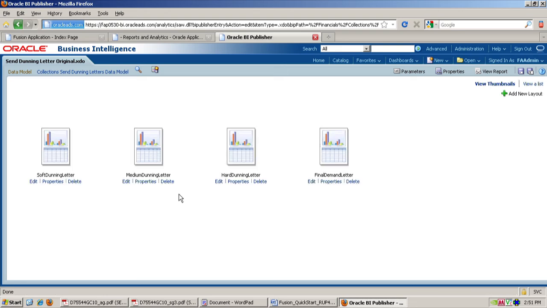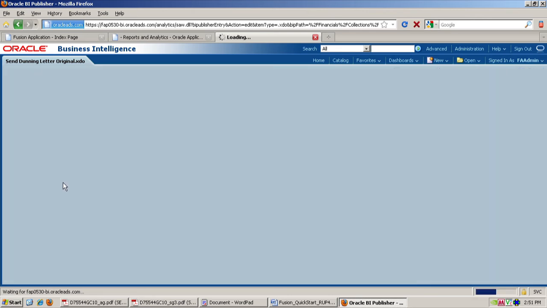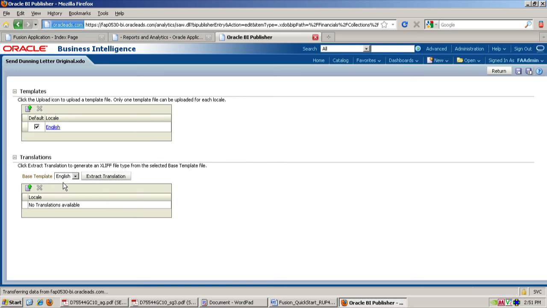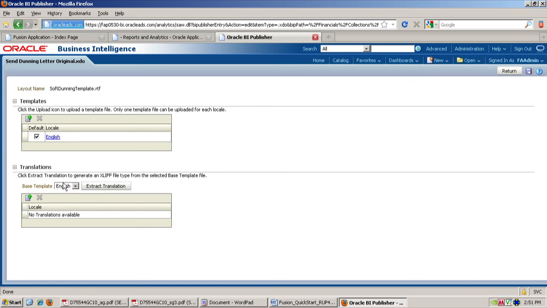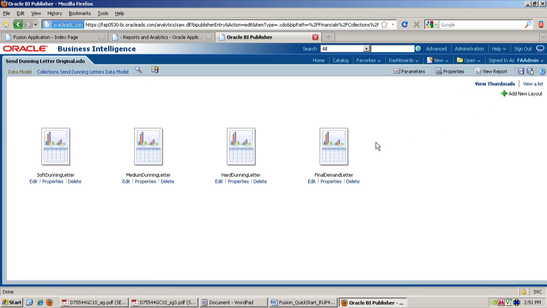So here we have the copies of the soft Dunning letter, the medium Dunning letter, the hard Dunning letter, and then the final demand. We can come in here, we can edit it, and we can look at what are known as our properties. In here we're seeing that this is going to be done in English, that's our choice. If we need to do any translation, we can identify what the translation should be based upon. That's all they're having you do, go through some of these elements. Let me hit the return.